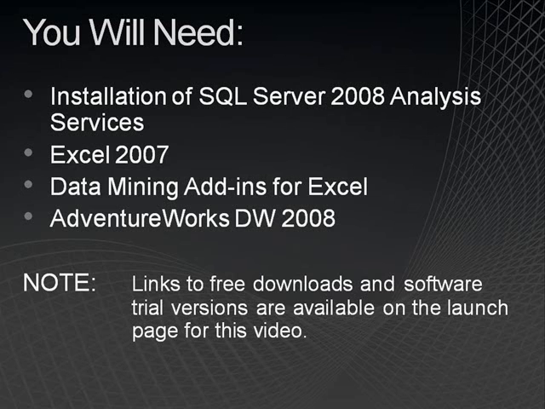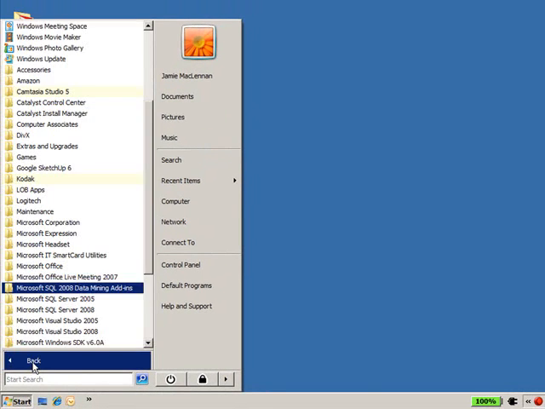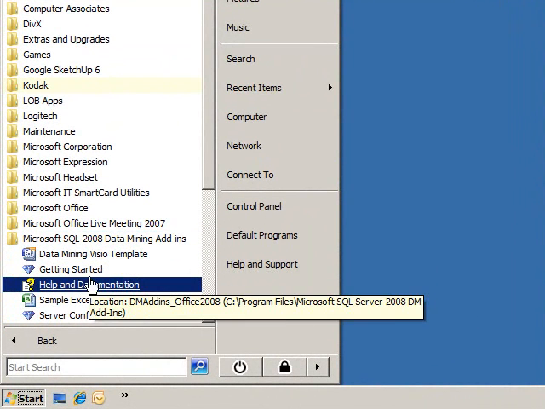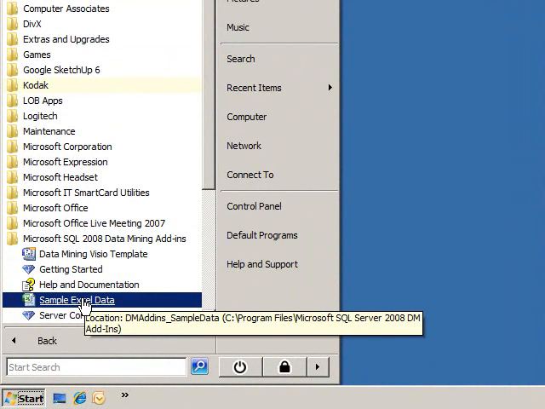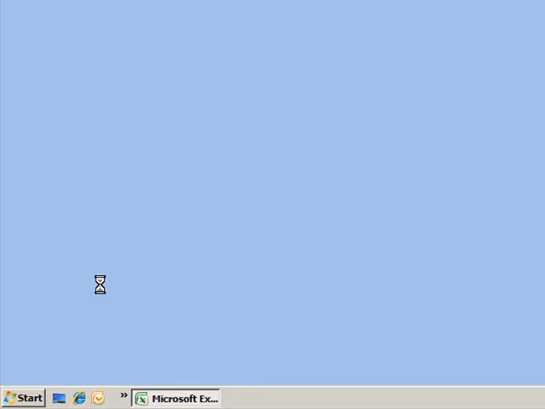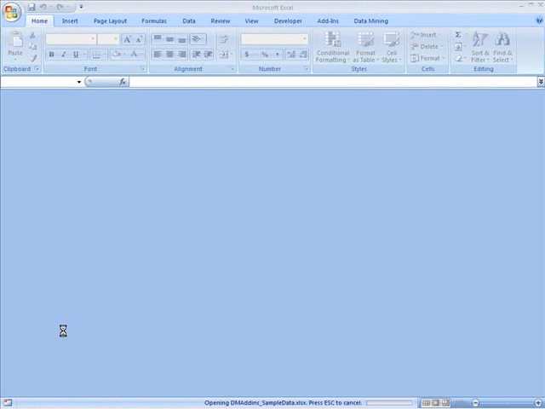The first thing we're going to do is open the example Excel workbook. Go to the Start menu and select Microsoft SQL Server 2008 Data Mining add-ins and then the sample Excel data worksheet. For the purposes of following along with these tutorials, follow these steps to open Excel with the sample data workbook included. All examples in this tutorial are based on this workbook.